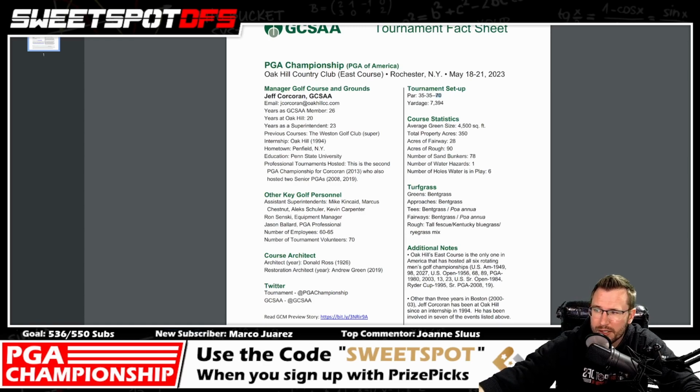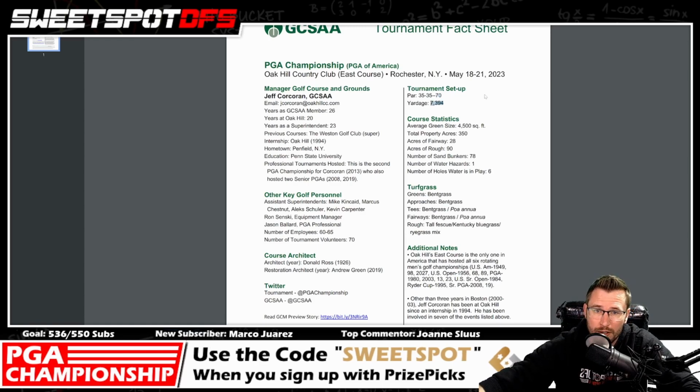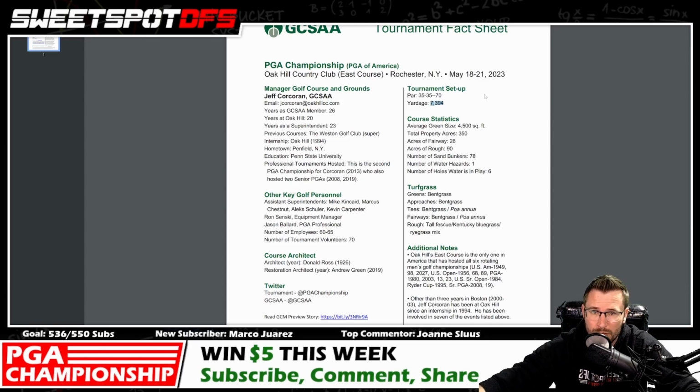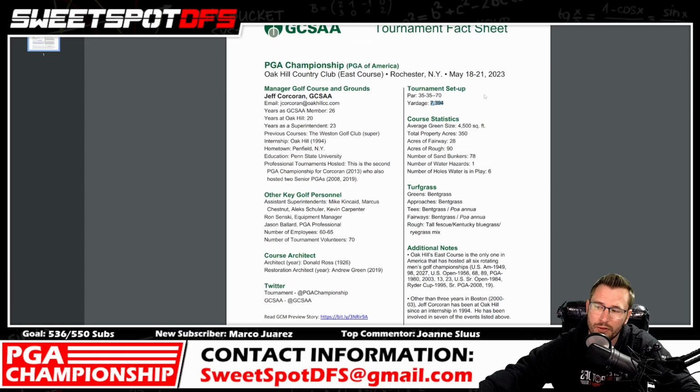Like par 70, that's about 7,400 yards, where the winning score is between 6 under to 10 under. I think that would be a perfect starting spot. If anything, maybe err on the 10 under to 12 under range, or maybe even broaden it, go 6 under to 12 under. That way you can cover everything.